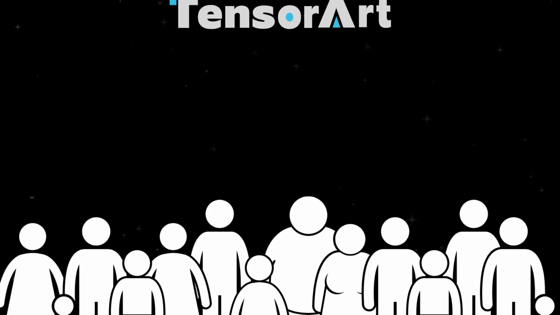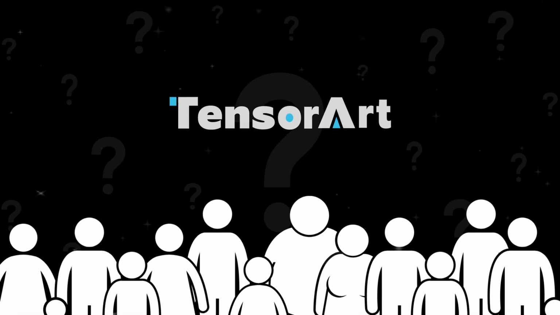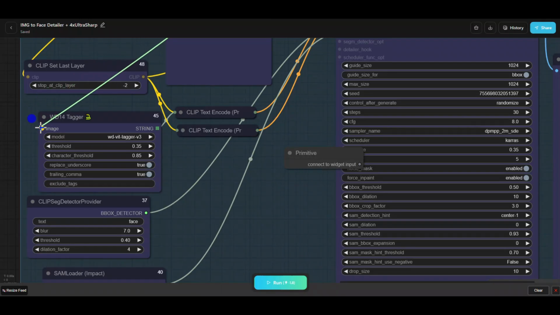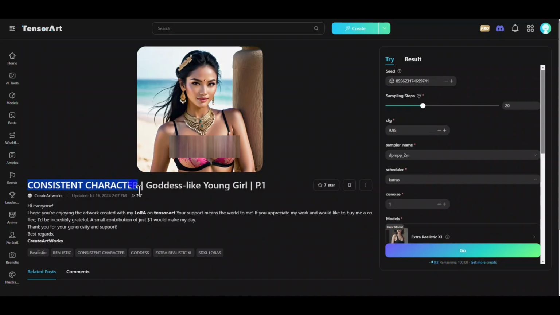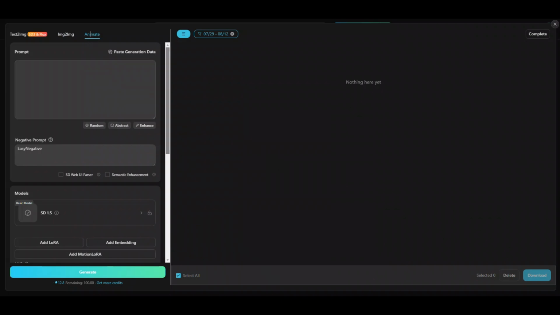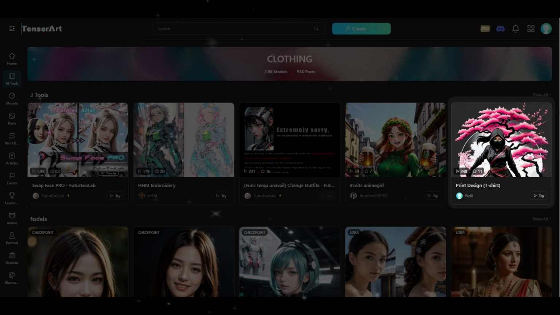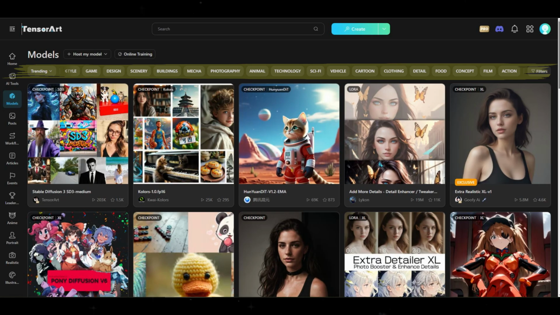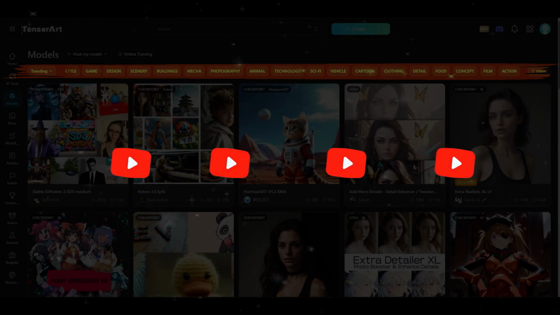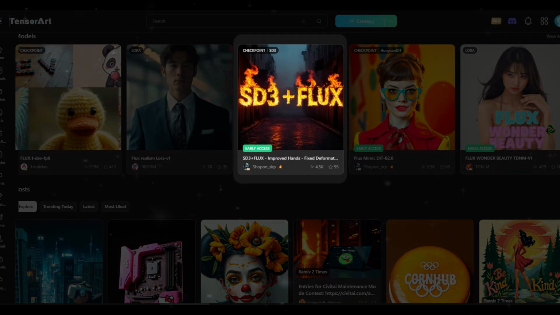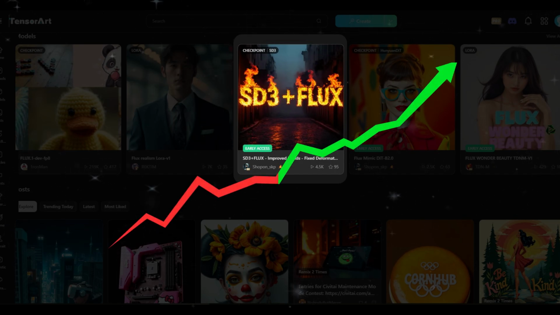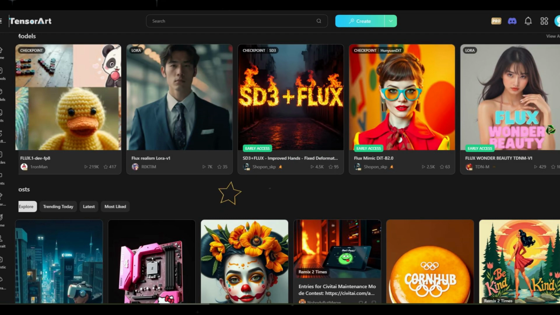Many of you may already know this website but may not know all the cool features it offers. From creating your own workflows to generating consistent characters, text to video generation, face swap, clothing art, anime, comic, and much more, each of which requires a separate video. And recently they've integrated FLUX modality, which really takes it to the next level. In my opinion, this AI website is highly underrated.